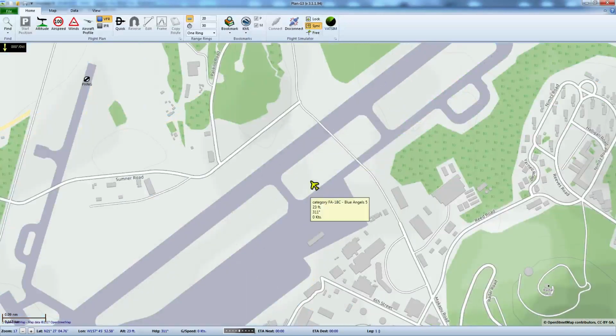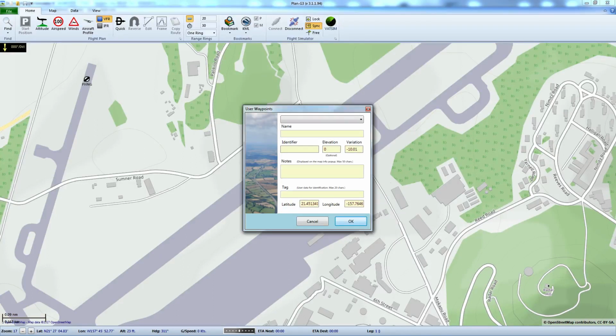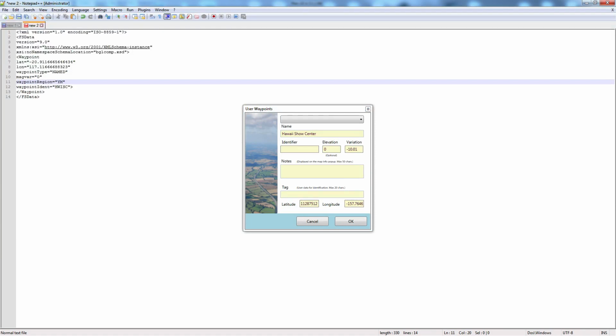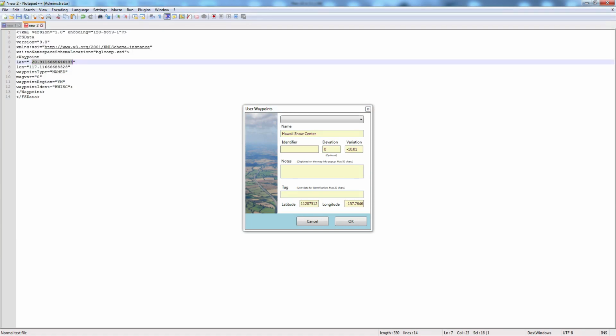So what I'm going to do to start with is create a user waypoint in PHNG, just so that I can use this as a reference later on, and I can also grab the latitude and longitude off of here. So this is our latitude, and we will put it in here. It didn't copy the whole thing. Try that again.